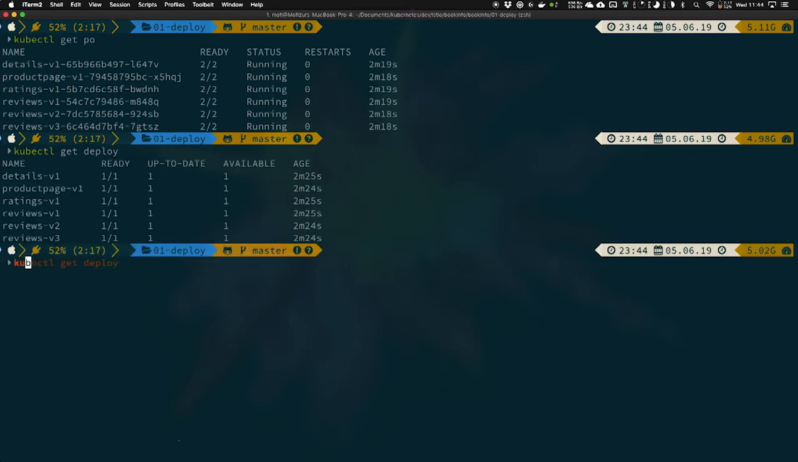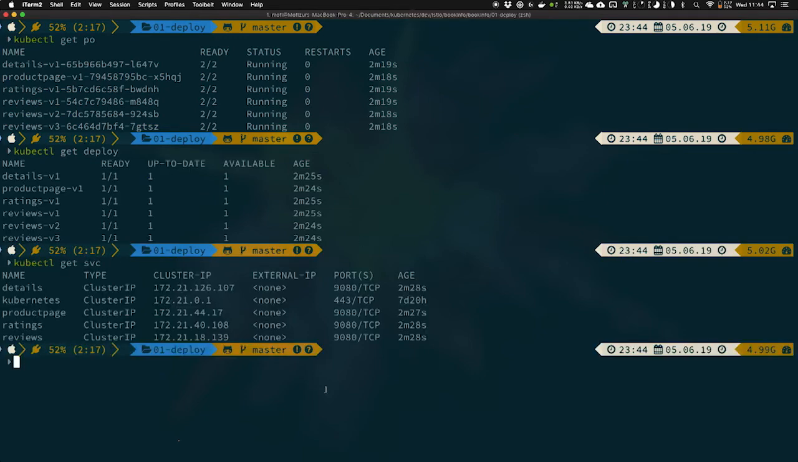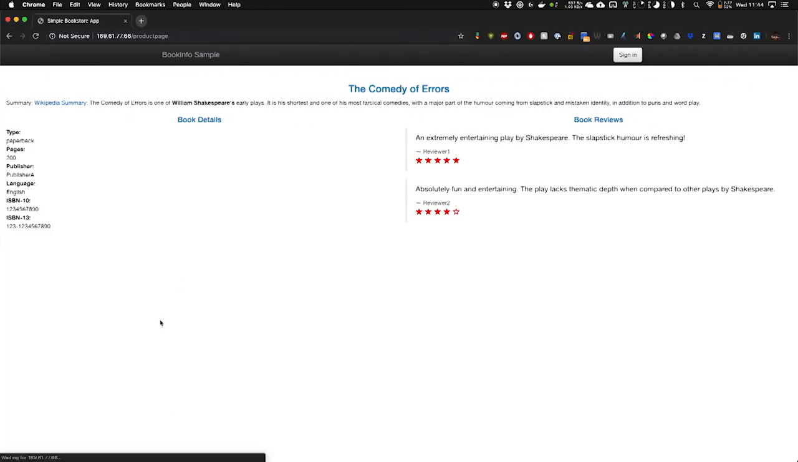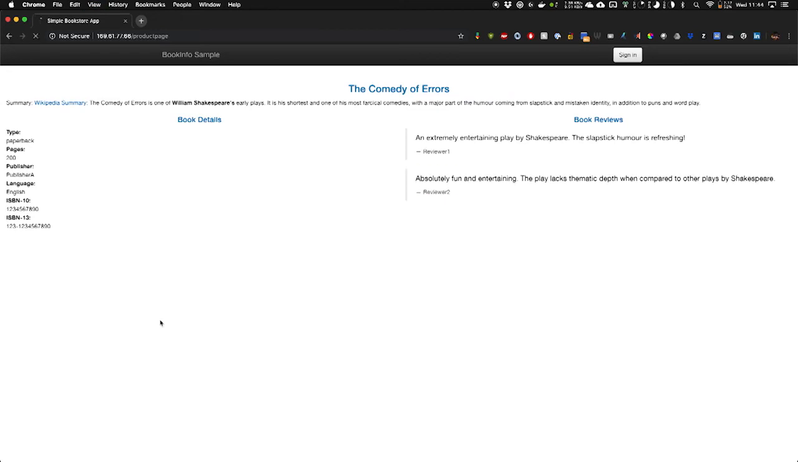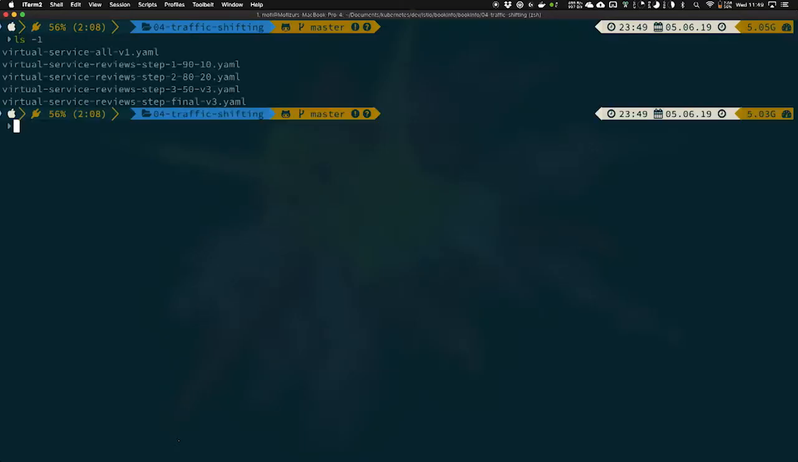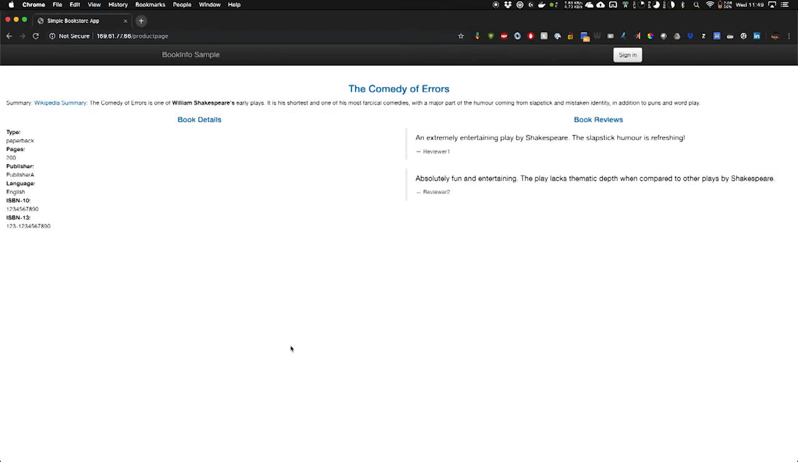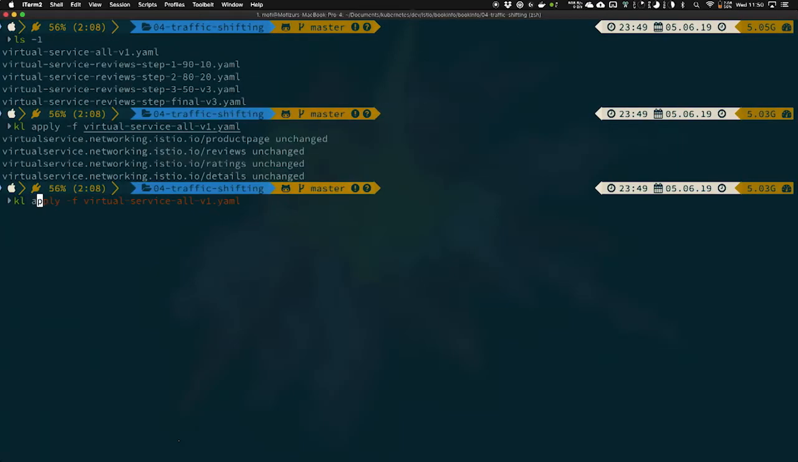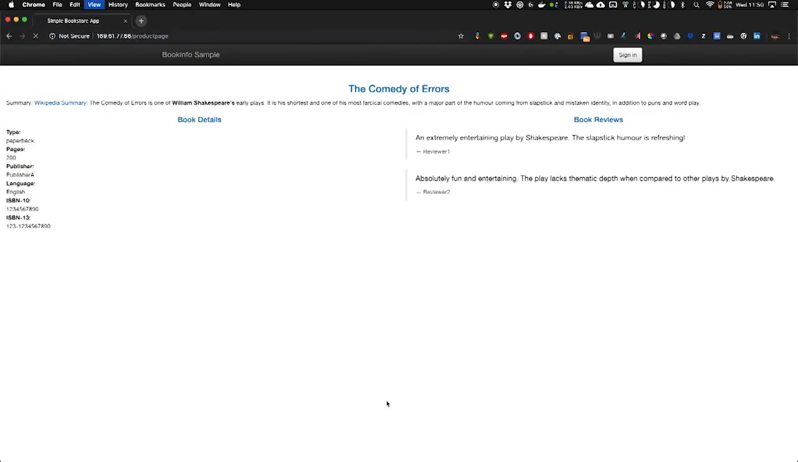So I have the pods deployed and the deployments running there, and I have the services there. I'm going to shift to the other screen and refresh the page a few times pretty fast. So you're going to see stars switching on the right: black stars, red stars, no stars. Then I'm going to come along and first deploy the V1 version. Now, if I just refresh many times, you're only going to keep seeing no stars because this V1 version has no stars. Then I'm going to do a 90-10 split.